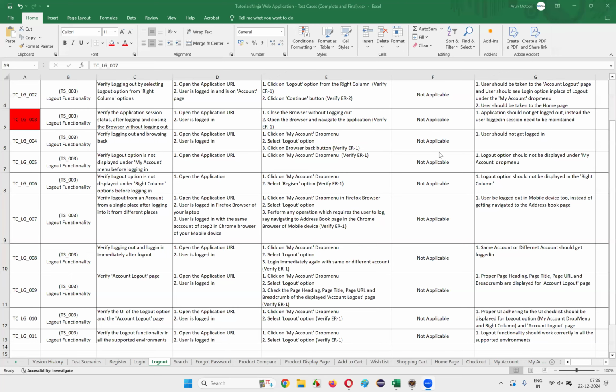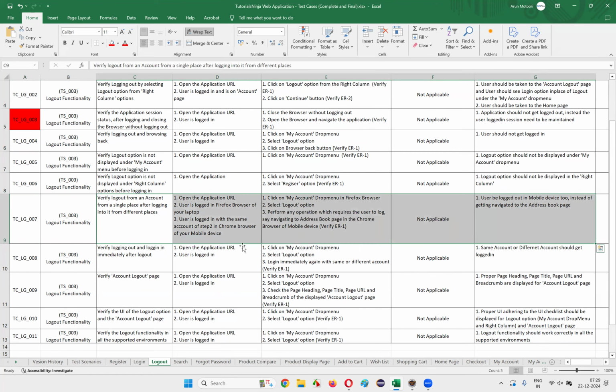In this session, I'm going to continue automating the test cases related to the logout functionality. The test cases are test case number 7 and onwards. Let's see how many we can automate in this session. I'll start with the seventh one. Till the previous sessions we completed till 6, and in this session I'm going to start with 7. So let's begin and understand the test case first.